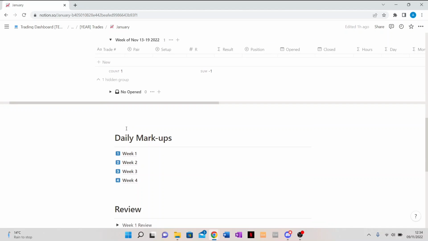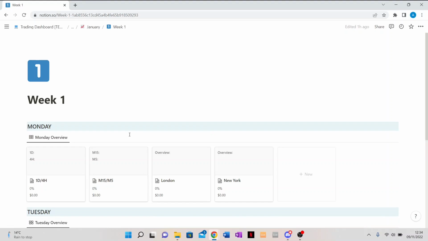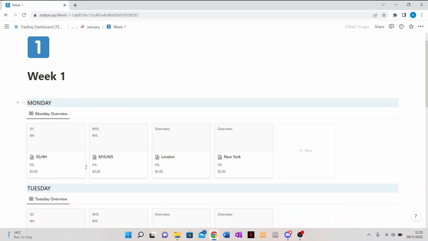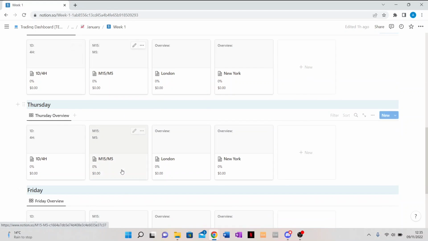So below that table, we've got our daily markups, and these daily markups are actually the exact same thing as the forward testing I was showing you earlier. I'll just load it up and show you. But it's literally the exact same layout as before, split into the different days of the week. You've got your daily, 4 hour, M15, M5, and then your London, New York. You can always add an Asian session if you want.